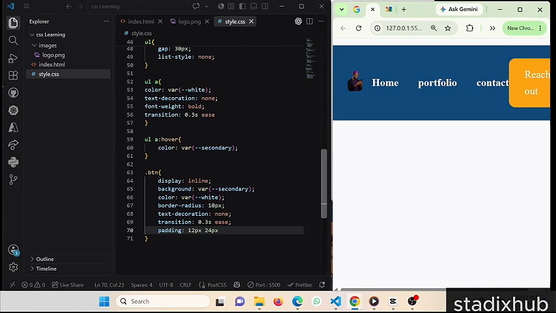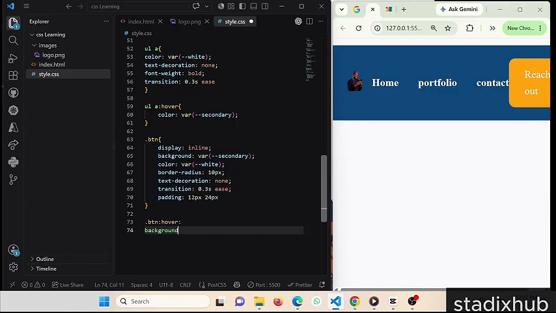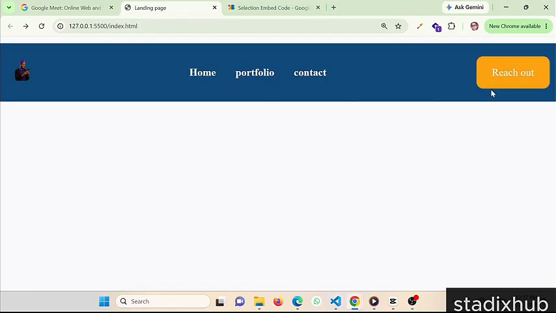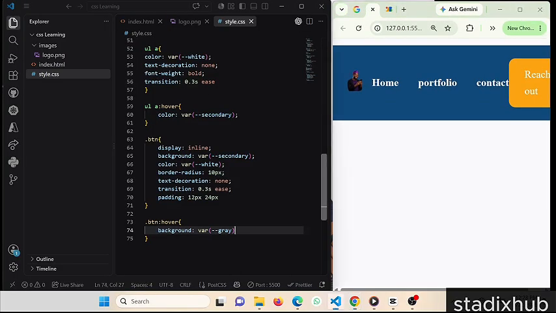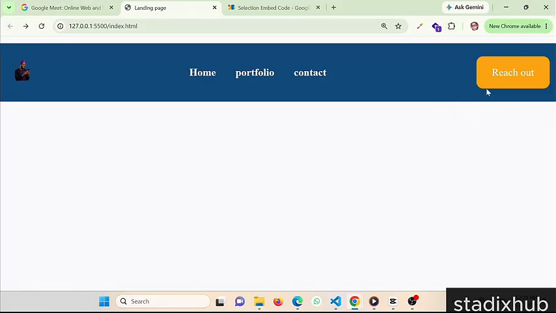Then we have to put hover. You put that btn, you put this and say hover. When you hover on it, the background should be what? The background should be var hyphen gray. So let's see, is it okay? If it is not okay, you can change it the way you want. Then the color when hover should be var hyphen what? Primary or secondary when you hover. So yeah, look at this. I think when we hover, can we change it to white?